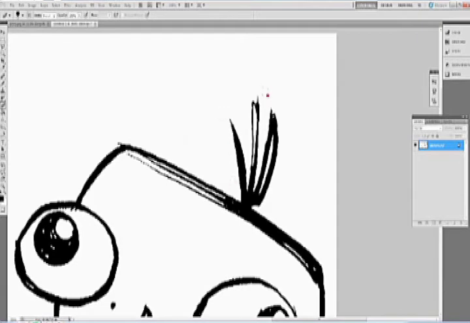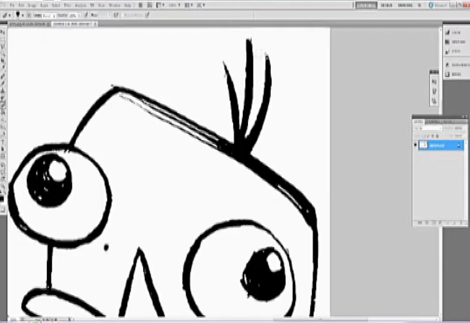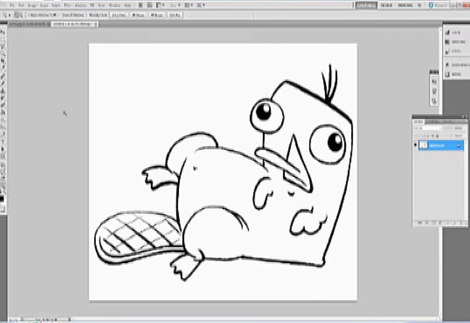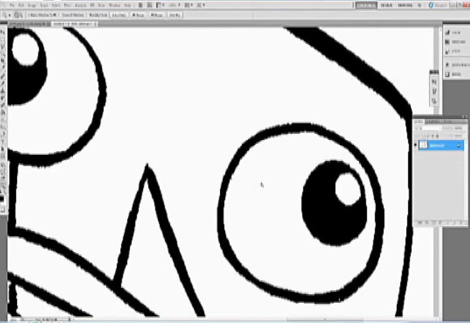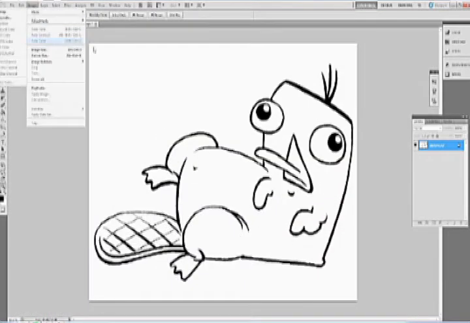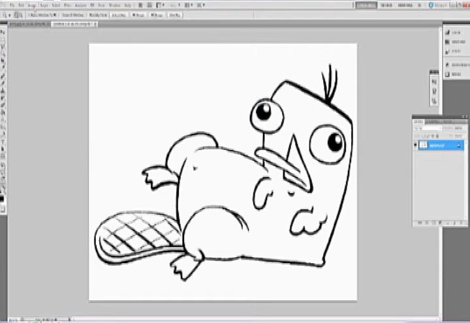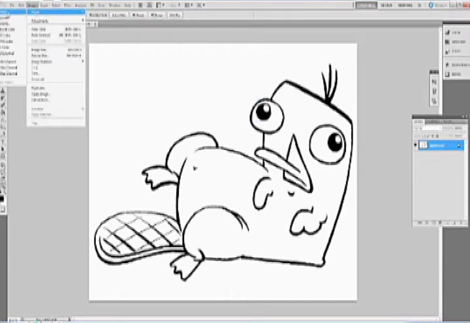Using a pencil and a pencil eraser, I can properly clean and kind of redraw the things that look bad. There, I cleaned everything up. Looks all nice and crisp. I'm gonna set it to grayscale. Then we're gonna set it to RGB.